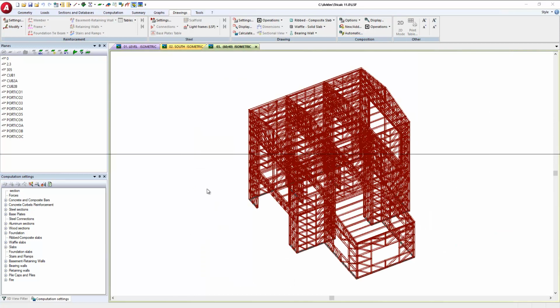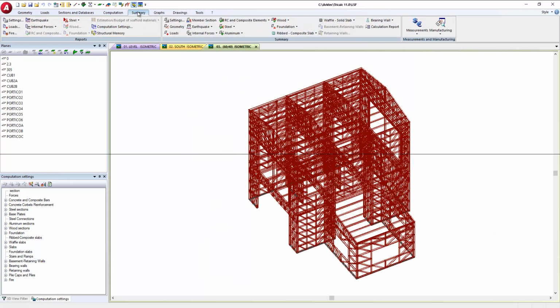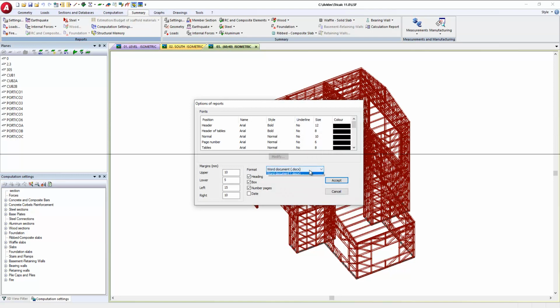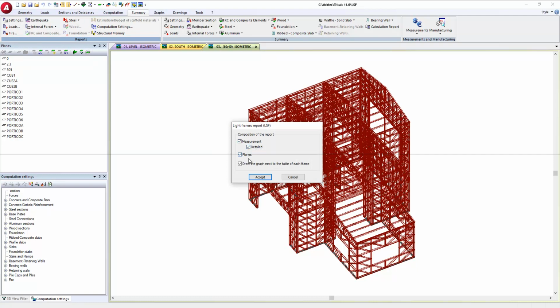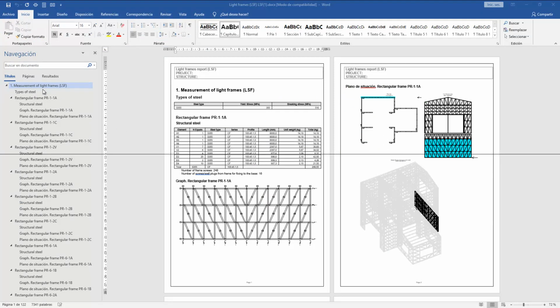Another one of the results is the Light Panels report that is located in the menu Summary. In the report settings, you can choose the destination, if you want a file with Word format or PDF, the type of letter, margins, etc. In the steel reports, we choose Light Panels, and it is possible to choose the information we want to show on it, and we click on Accept. An index with all the panels is generated, and each panel has a table with the materials it's composed of, the drawing of the panel, and the location in the floor plan, elevation, and perspective.